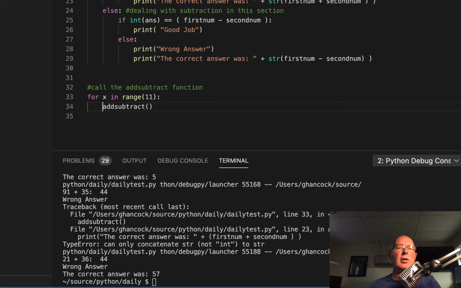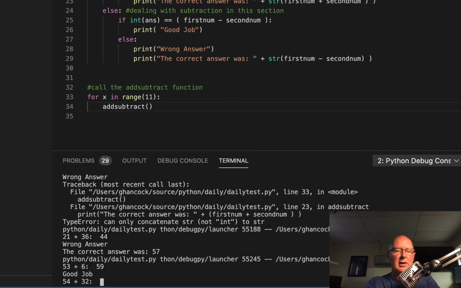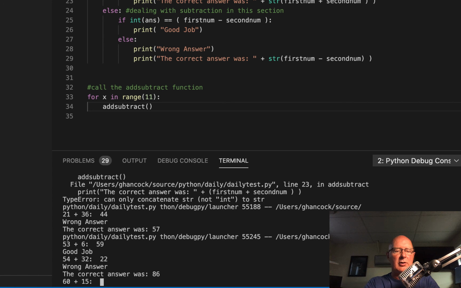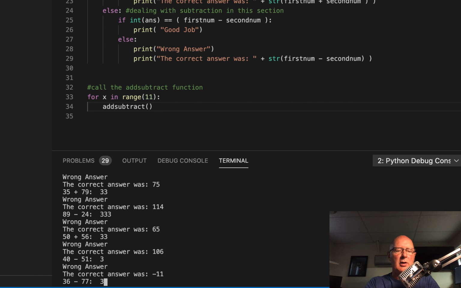So we're going to say run without debugging, and it says 53 plus 6. So we'll just put in 59. And so it says good job, and now it's asking another question. So 54, I'm going to put a wrong answer in, another question. Just go through here. Okay, and then it exits after 10 questions.